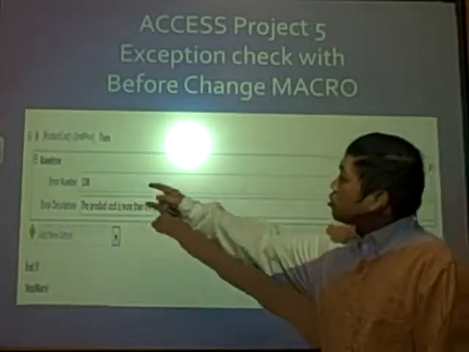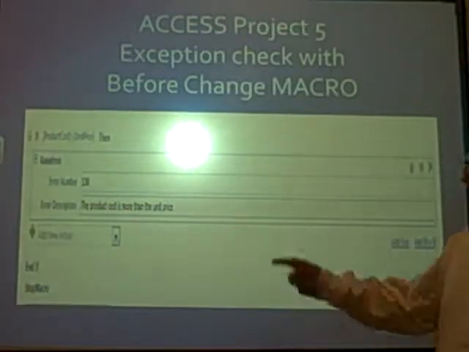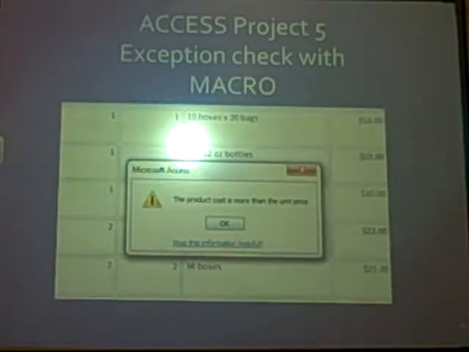When we do that, we use a conditional statement saying that if the product cost is more than the unit cost, then we will raise an error saying that the product cost is more than the unit cost. And this is the warning box that we have when we push that.